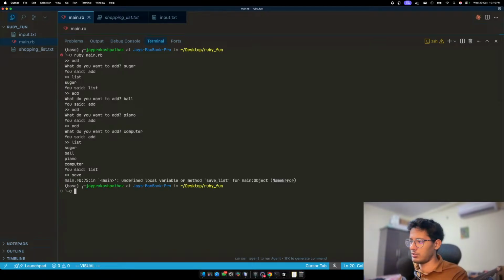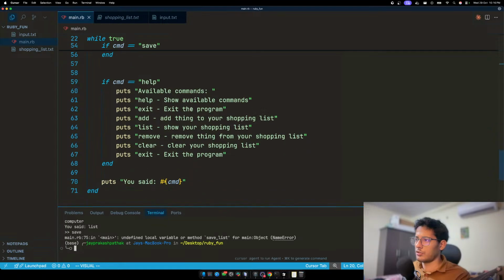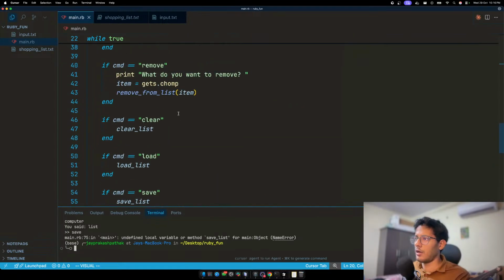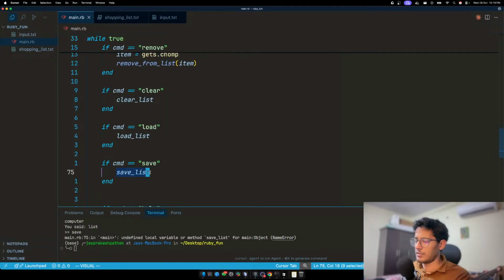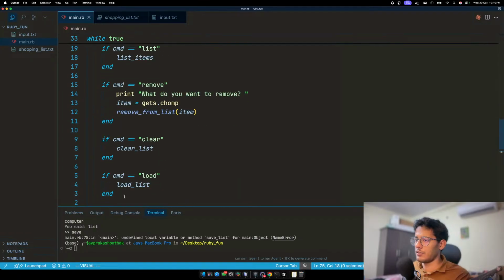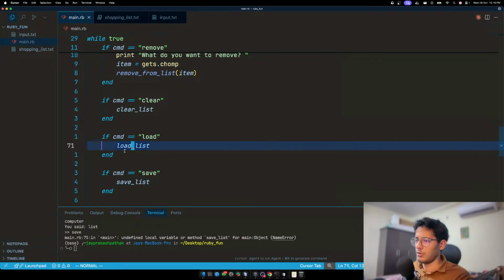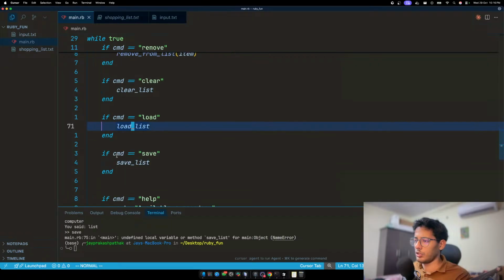Oh, save is not a command, save list is a function. Okay. So, undefined local variable or method save list. So there is a command called save, I'm pretty sure, which has save list. We don't have save list as a function though.